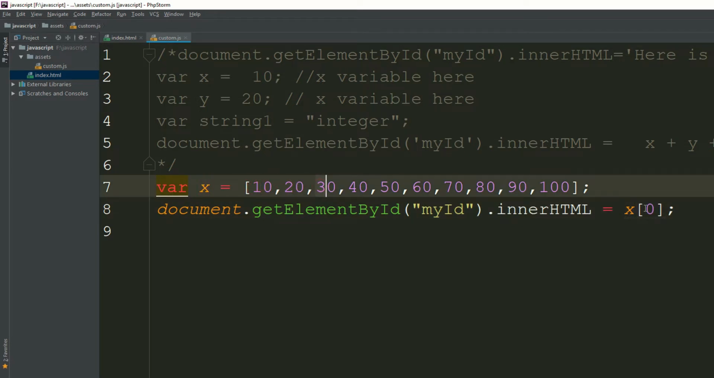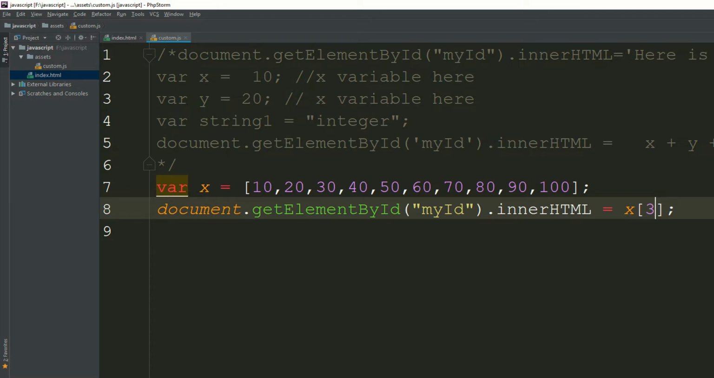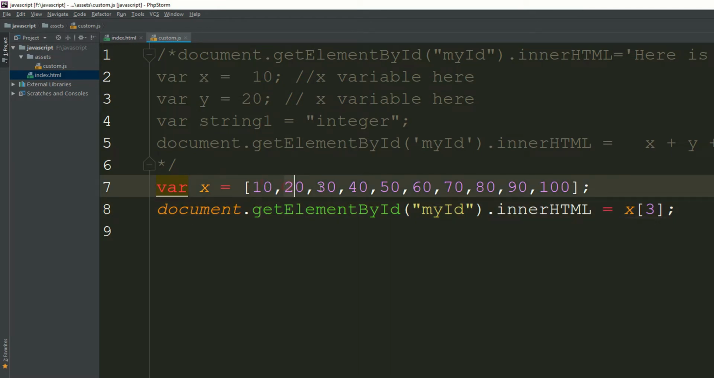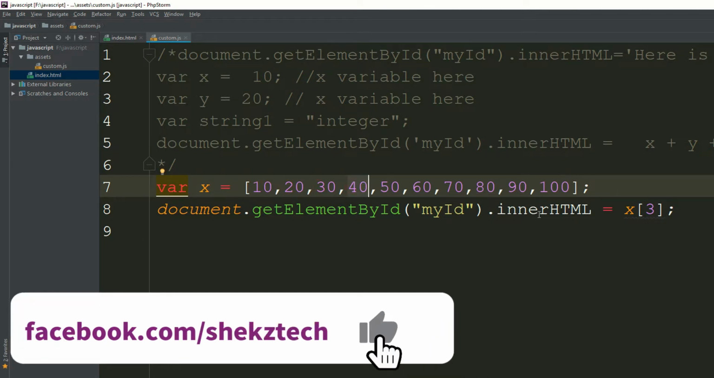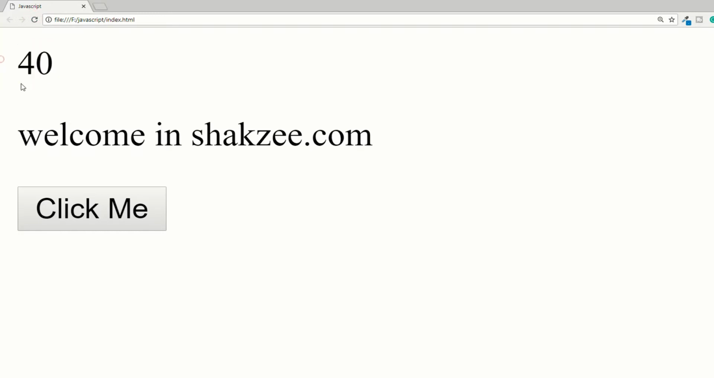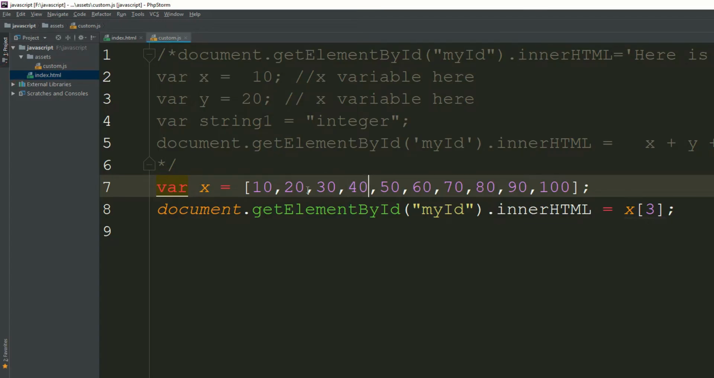So this is the 0 index, 1 index, second. If I'm saying, show me the third index, so where is the third index? This is the 0 index, 1, 2, third. So definitely it will show us the 40 value. So go to your page, refresh the page, it's showing us the 40 value. Okay, so in this way your array works.